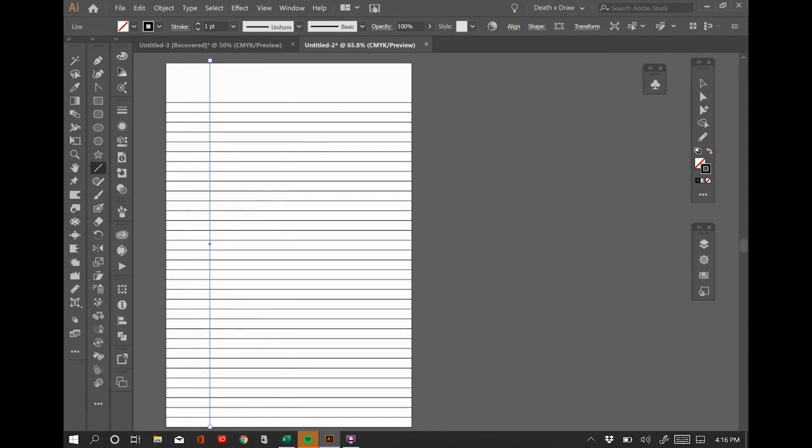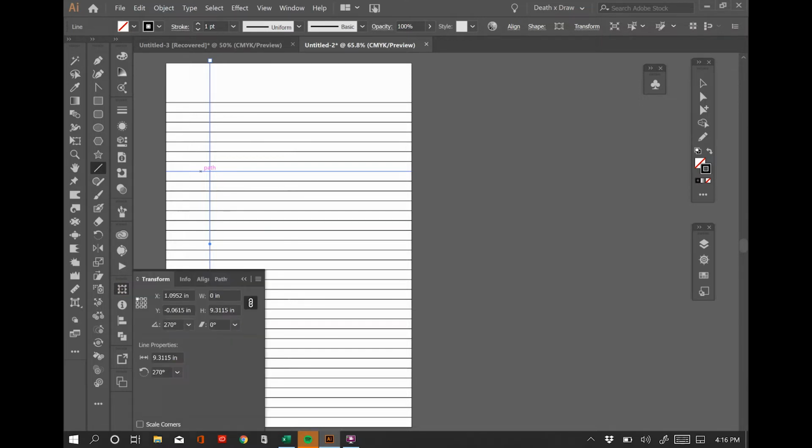Now, it looks pretty close, but it does extend off of the page here, which shouldn't be a big deal, but I like to keep things nice and tidy within my document. So I'm going to go back to the transform panel while it's still selected, and for X, you can see it's at 1.0952 inches. That's the distance from the left edge to my object, and I actually want that to be 1 inch. I'm going to do 1.0625 to accommodate for that bleed trim.